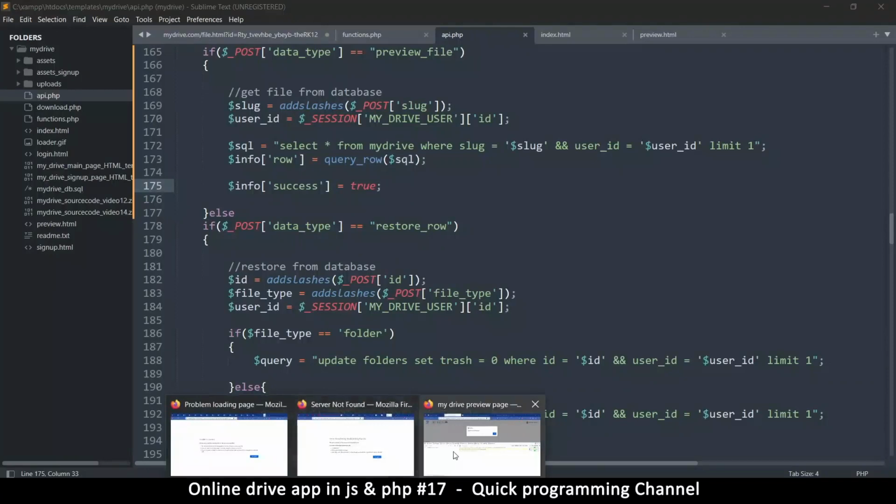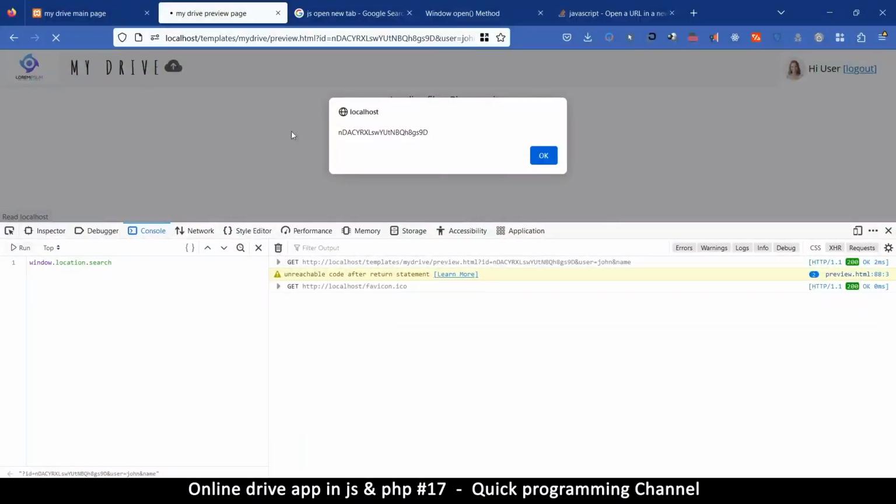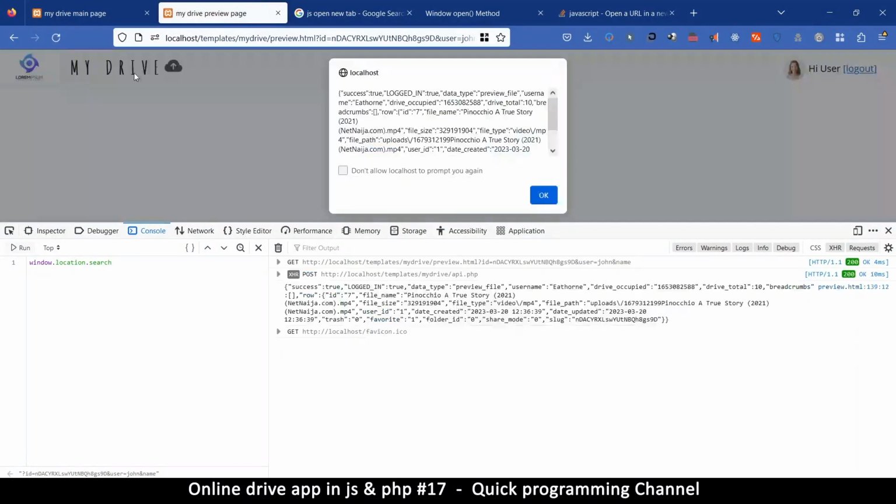So what I need to see here is the file, the contents of the row of that file. If things went well, so I'll say okay and refresh. Okay, so as you can see, we get an alert showing us, yes, we got the right file. Everything here seems good. There's also information on the user, blah, blah, blah. That's fine.